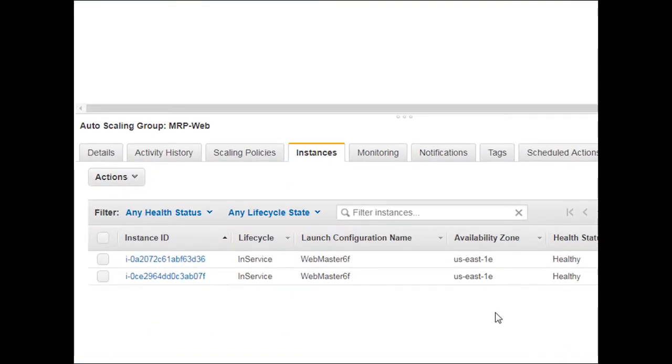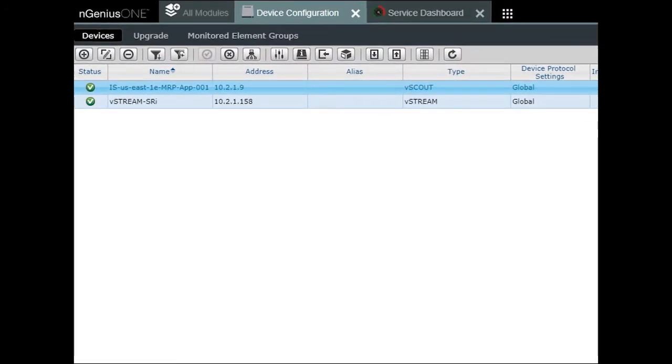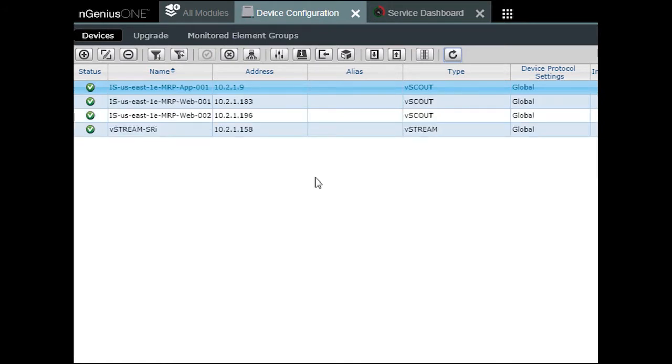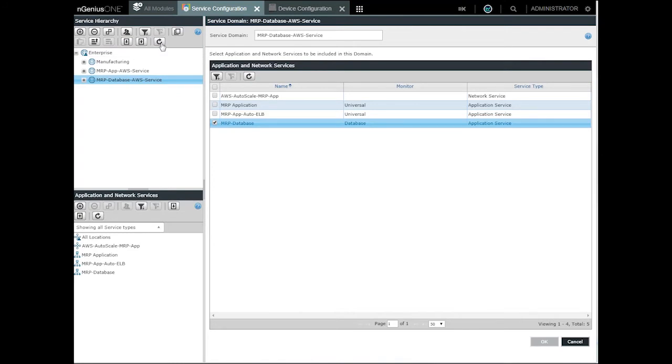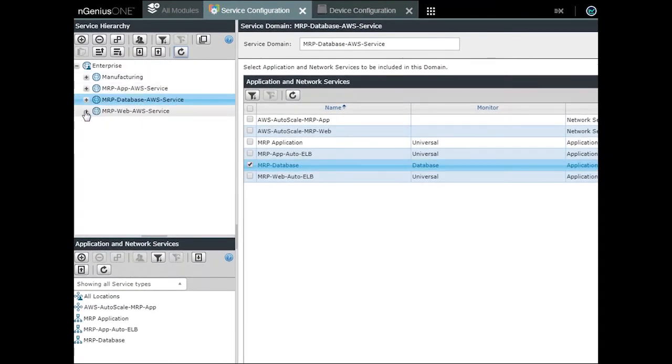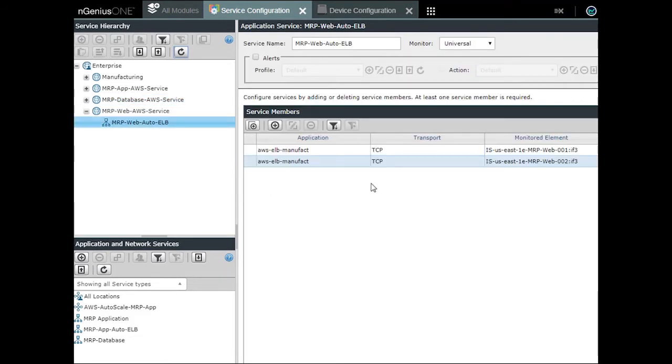Now that they're created, we'll switch to the InGeniusOne device configuration screen to see if they're registered. Here they are, with names automatically assigned appropriate to the auto-scale group, MRP Web 1 and MRP Web 2. Now, as the final part of this automated process, let me switch to the InGeniusOne services screen. And as you can see, the services are also configured. We see the service with the new web server vScouts and also the new service with the elastic load balancer application ready to go. InGeniusOne is now monitoring these new servers and the application.